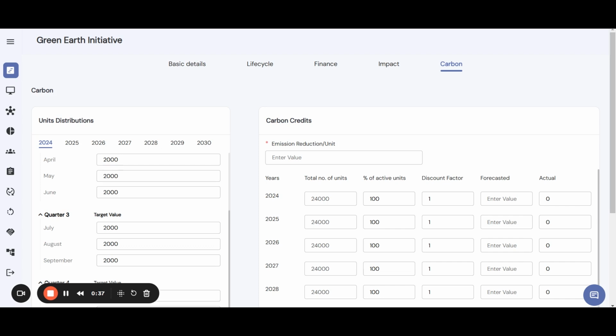Above the carbon credits table, you'll see a text box labeled Emission Reduction Unit. Enter the emission reduction value per unit here, which represents how much carbon reduction is achieved per distributed unit. Next, enter the percentage of active units in the corresponding cell under the 2024 row. This percentage indicates the proportion of the units actively contributing to the carbon reduction.